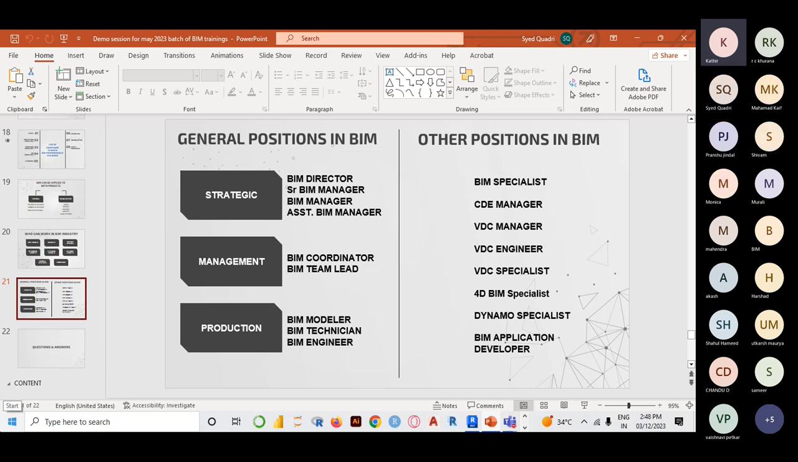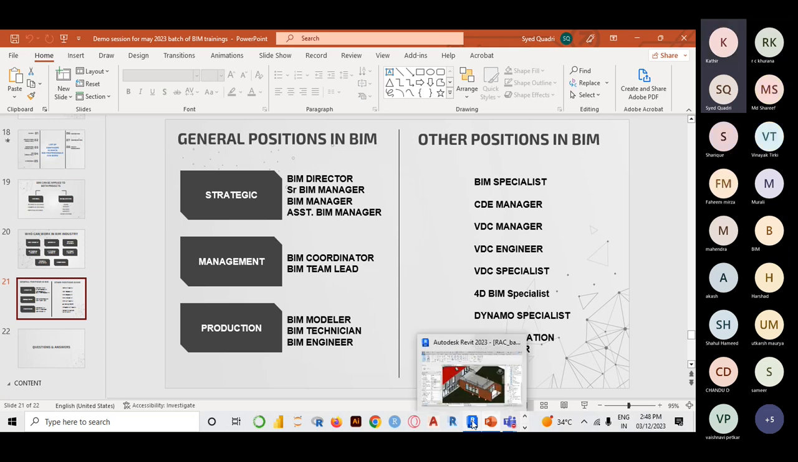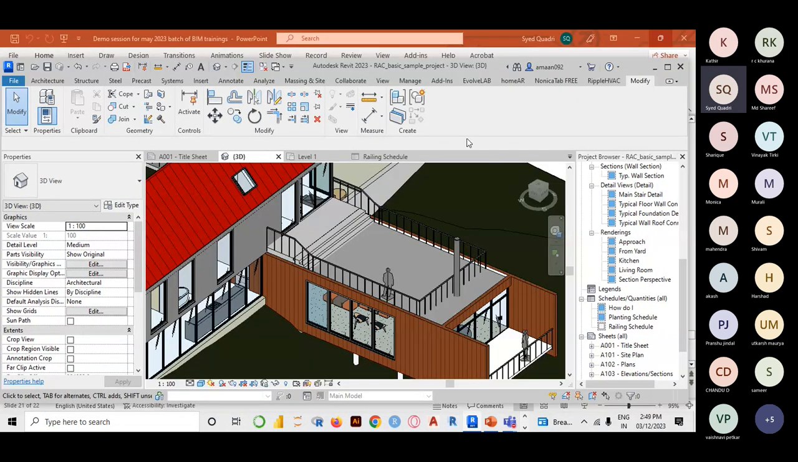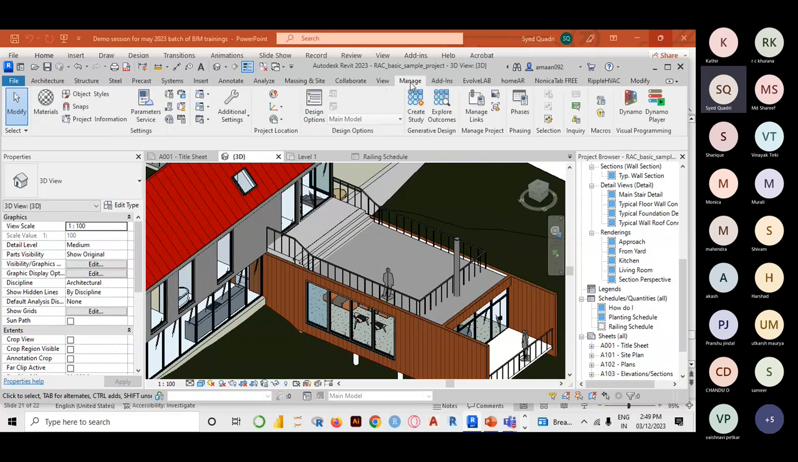Sahil, I have one question. There is Dynamo, no? What is the program they are using to implement the Dynamo tools in BIM, in Civil 3D or Revit? See, Dynamo, Revit is from Autodesk. Civil 3D is also from Autodesk. So I think previously there was a separate part of Dynamo, such as Dynamo Studio.